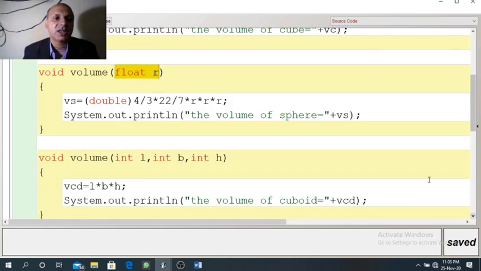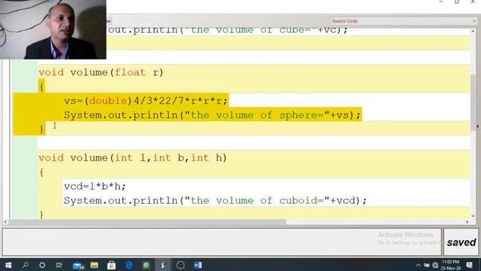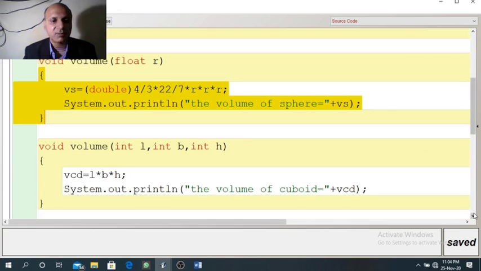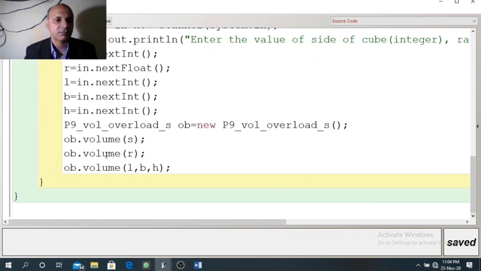so copy of actual parameter R will be received in this R. Now it will calculate the volume of the sphere with the formula, and it will print the volume of sphere, that is 4 by 3 pi r cube. And after printing the result, this function will be over. Now control will return back to the main function. Then the last statement will be executed.